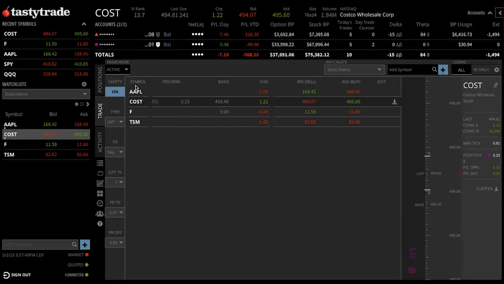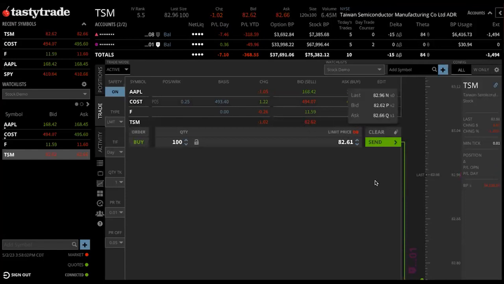You can go ahead and see here that we have all of the symbols that are in that watch list now populate in the center of the platform. So if you're looking to place an order from here, once again, you could just simply left click on either the bid or the ask. So if you're looking to go long some shares here, let's say in TSM, we could go ahead and left click on the ask, and that will bring up an order for us.